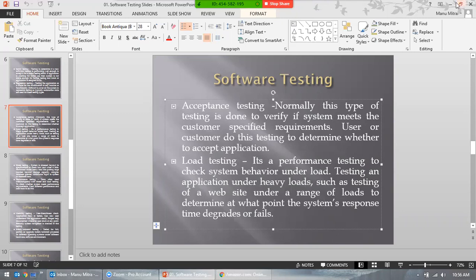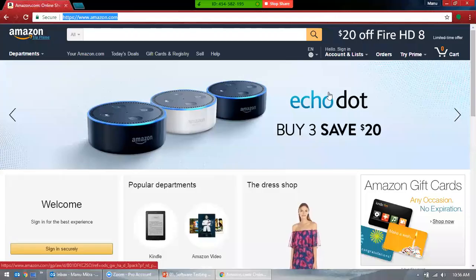Okay, so under heavy loads, how is the application responding? Is it slow? How much time is it taking to navigate from one page to the next page? What is the transaction time? How many milliseconds or microseconds is it taking?